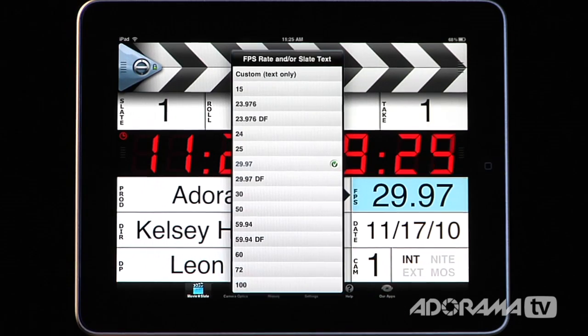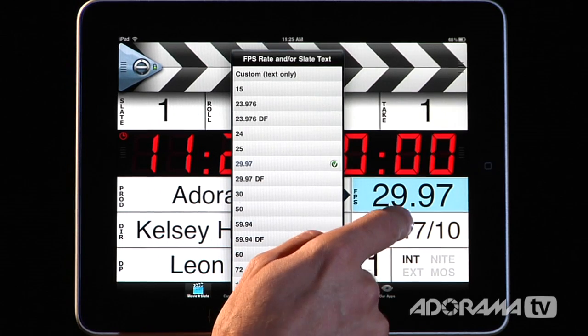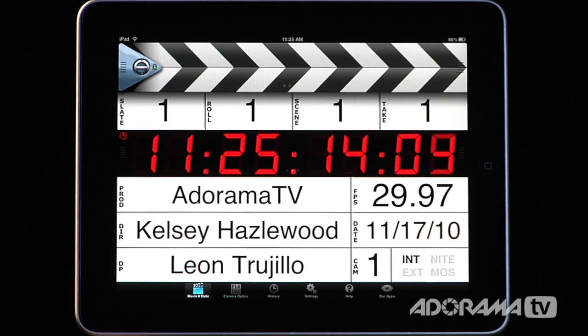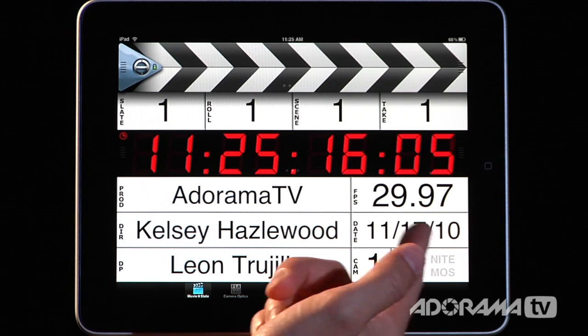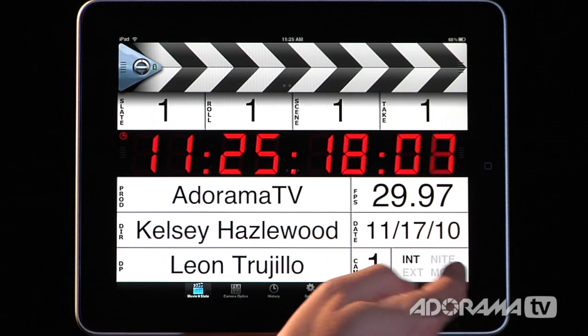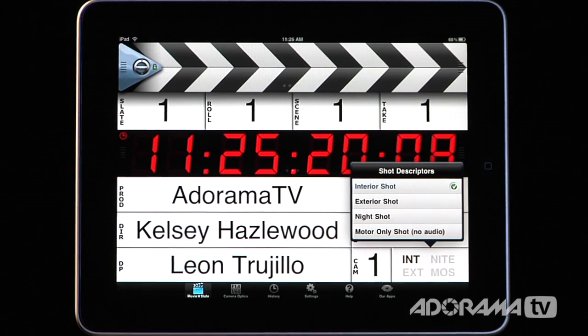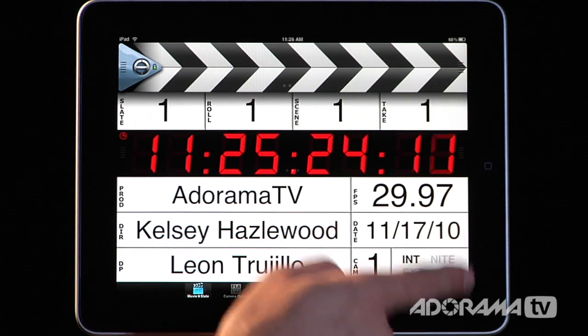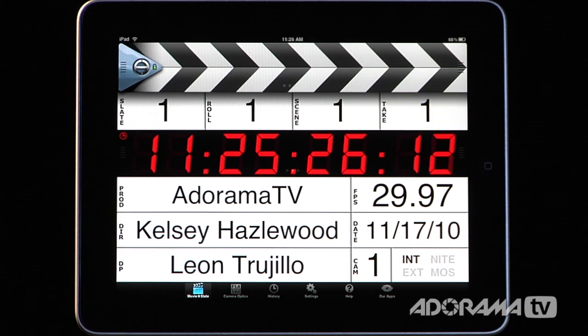The other thing, frames per second, it has a little menu that brings up all these different frame rates. I can also enter in a custom frame rate if I want to. The date is automatically populated, but you can change that. You can have different cameras, interior, exterior, night shots, and then MOS, so you can pop that up. So that's a motor-only shot, so if you have no audio, you can make sure that you select that. So that's really nice.